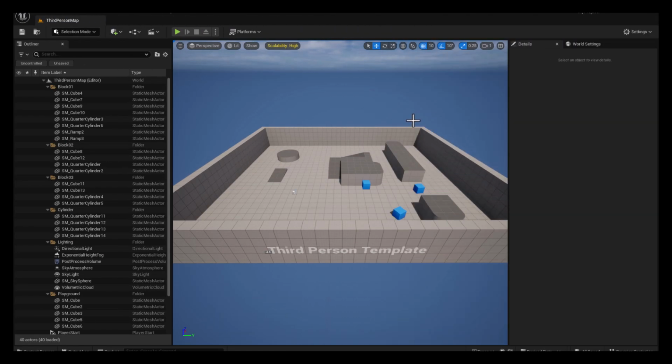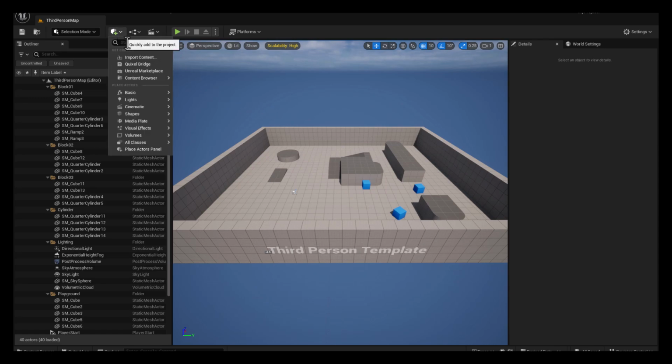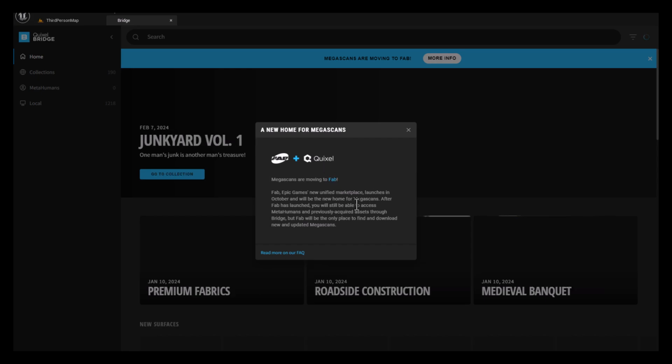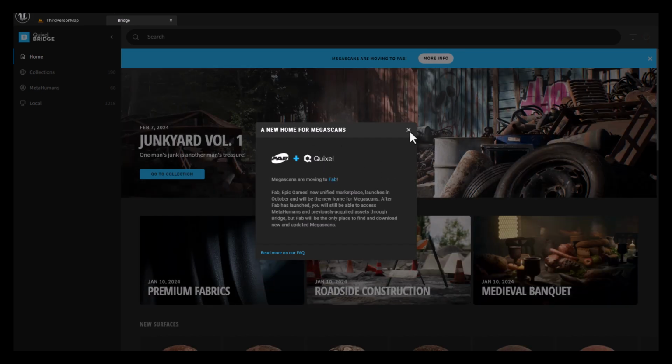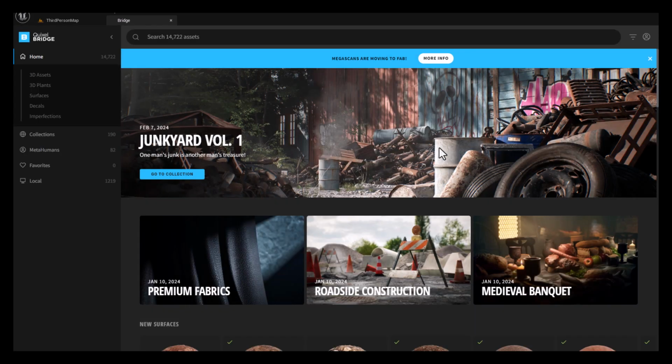Okay, so to start out with, I'm going to show you how to do this inside of the Unreal Engine editor. All I have here is just a fresh project. I'm going to go right here to the quick add to projects. I'm going to go to the Quixel Megascan Bridge. And then right here, you're going to get this pop-up. And now I'm going to show you the easiest and the quickest way to do this.